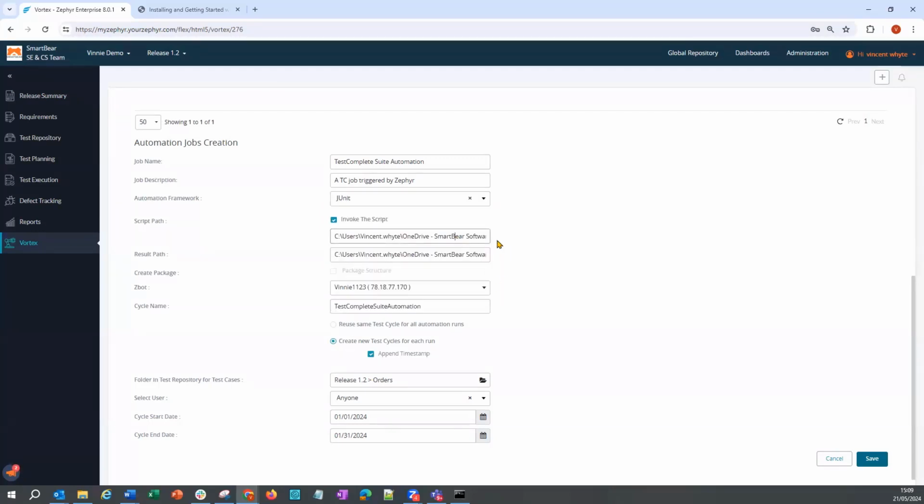We have a TestComplete bat file that'll be configured where we invoke a script, and the result of that execution will also be configured. In other words, our ZBot's going to run what we tell it to run here, and it's going to parse the results data back to Zephyr based on the instructions that we've specified.